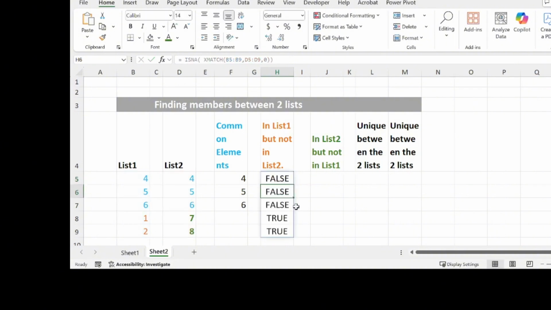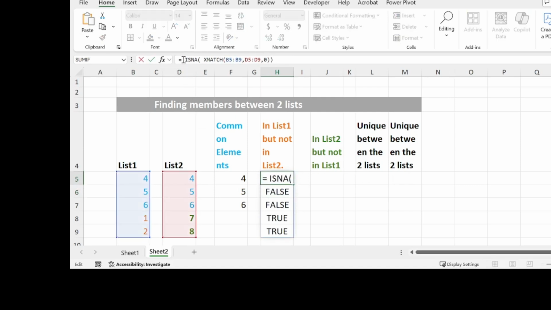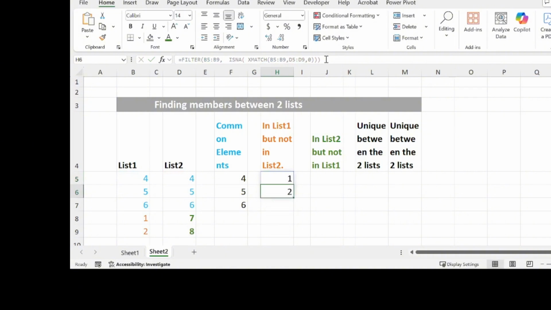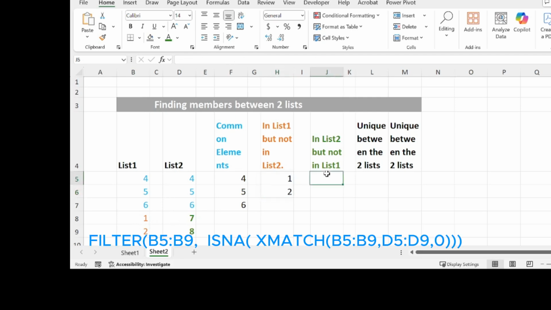This time again we got false and true, and again we will use FILTER because we are getting false and true here. This time the array has to be this one, list 1. So we got the elements 1 and 2 which are in list 1 but not in list 2.